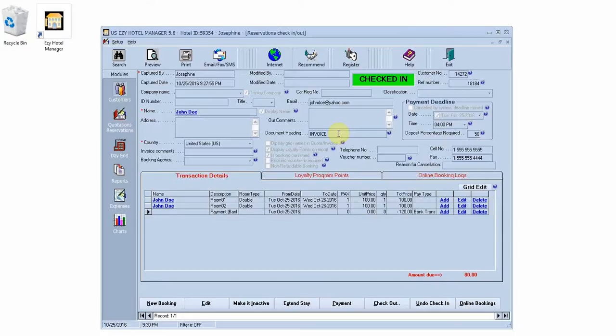The system also caters for major internet online booking sites like Expedia, Agoda, Booking.com, Airbnb, etc. For the purpose of this demonstration, a few internet bookings have been captured. Now, click the online booking button.